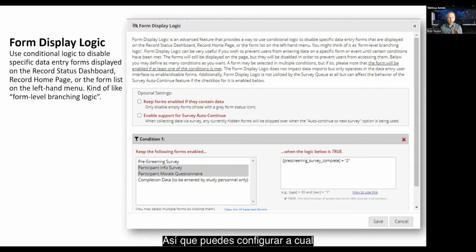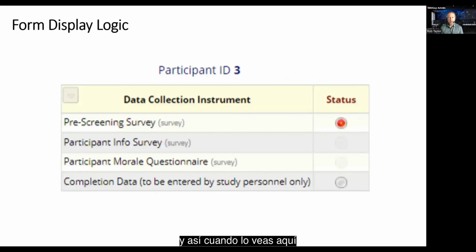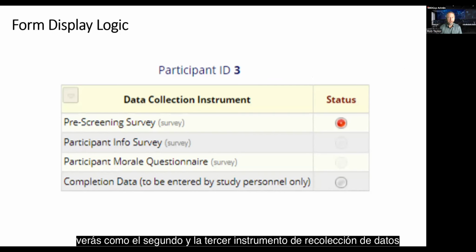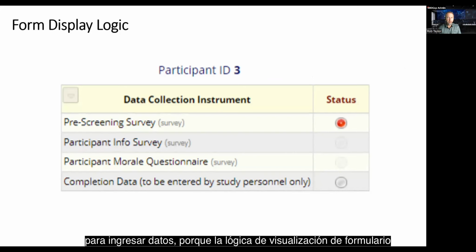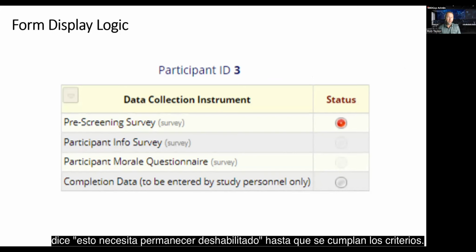You can set up which forms you want to keep enabled or disabled, and also what the logic is. So when you see it on, say, your record homepage, you'll see the second and third data collection instrument right here are currently disabled. I can't click on that icon there yet. I cannot go inside there to enter data because the form display logic says, hey, this needs to stay disabled until the criteria is met.